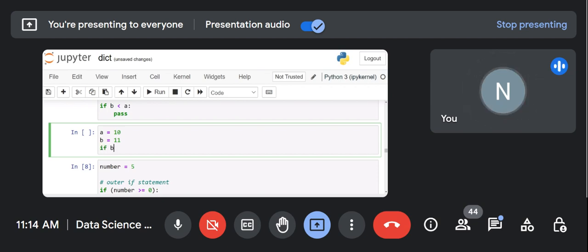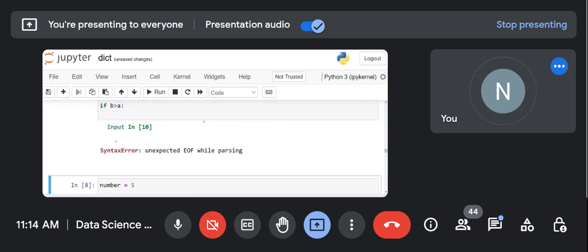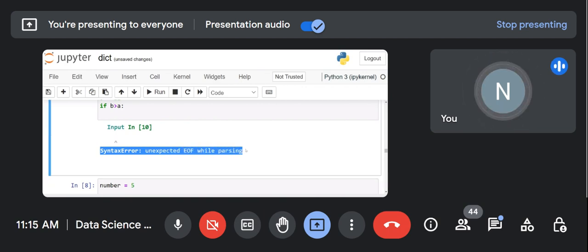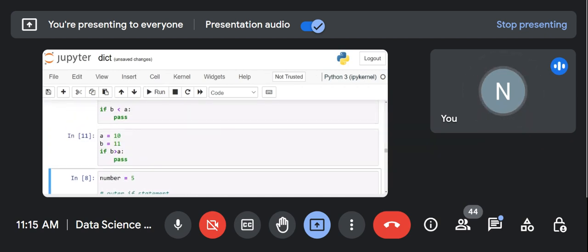if b is greater than a, and I don't have anything to write here, and I run the code, it will give me an error, syntax error, unexpected end of file while parsing. But if I don't want to write anything and just want to be saved from the error, write pass and run this code. Now you are safe. So pass is something which you can write in any block. You can write it in functions, you can write it in loops also. Pass will save you from the error.